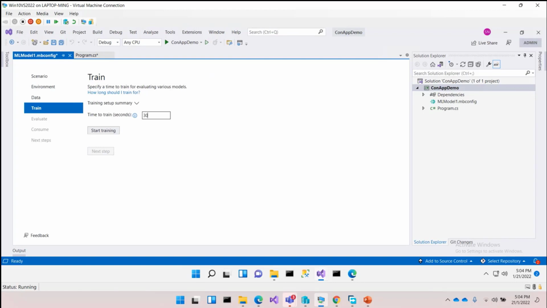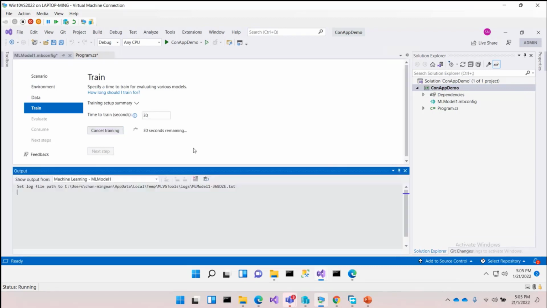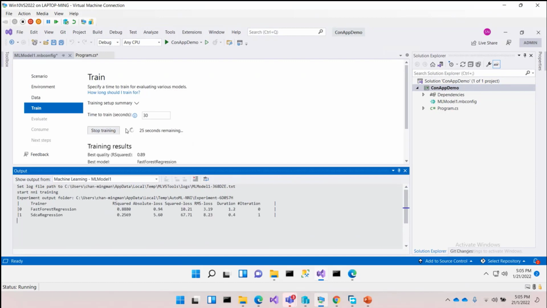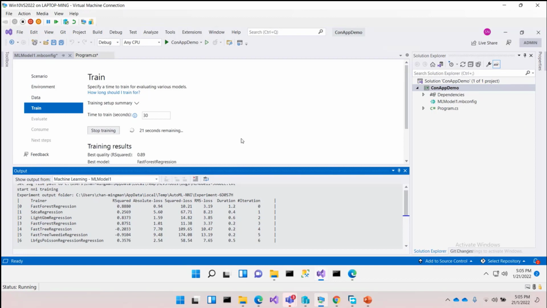So the longer you train depends on your data, right? The longer you train the model, it is going to be more accurate. Of course, if your data is not sufficient, the longer you train is also pretty useless, right? So I put 30 seconds, right? So I click start training, then you actually train the data.